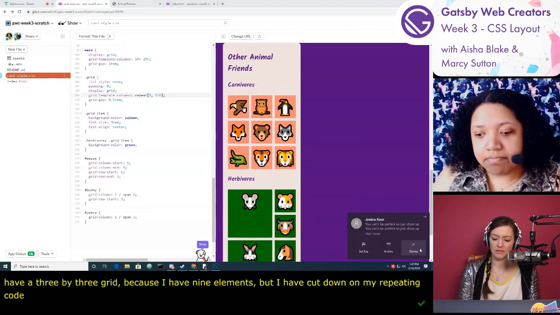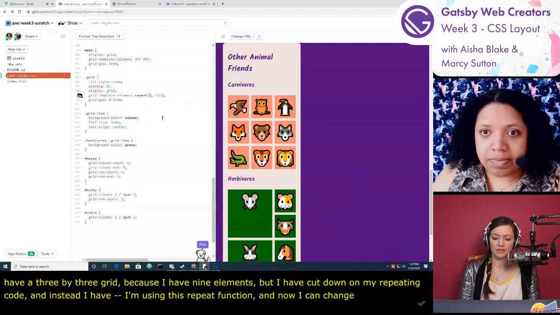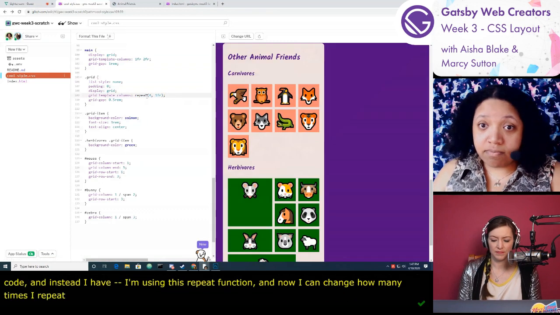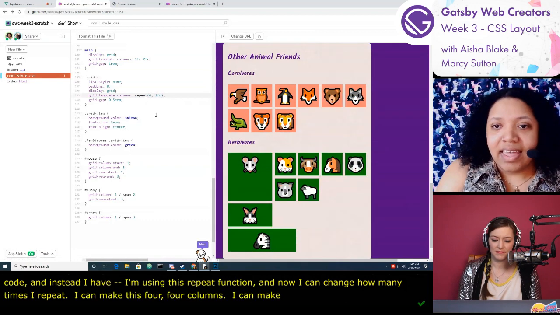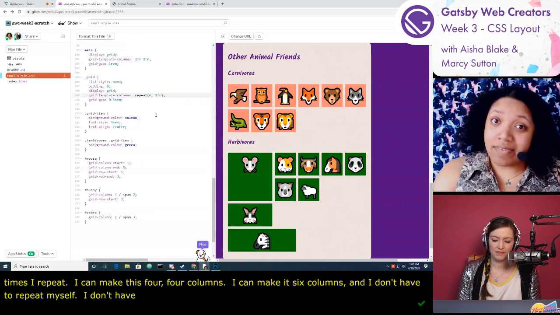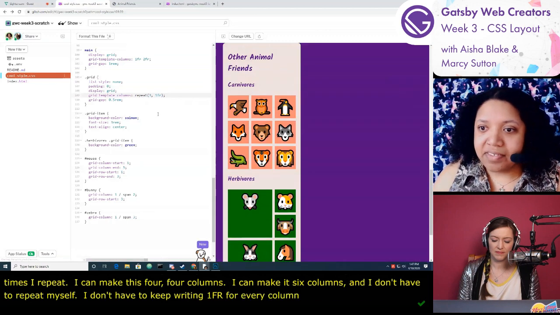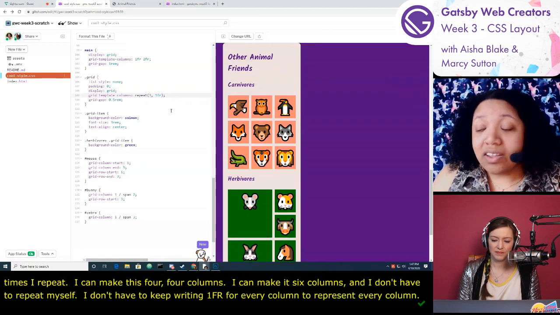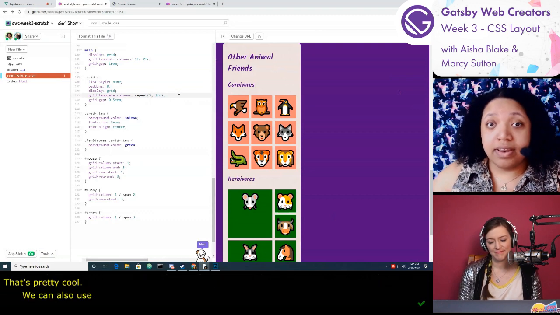Instead, I'm using this repeat function, and now I can change how many times I repeat. I can make this 4 columns. I can make it 6 columns. And I don't have to repeat myself. I don't have to keep writing 1 FR for every column to represent every column. That's pretty cool.